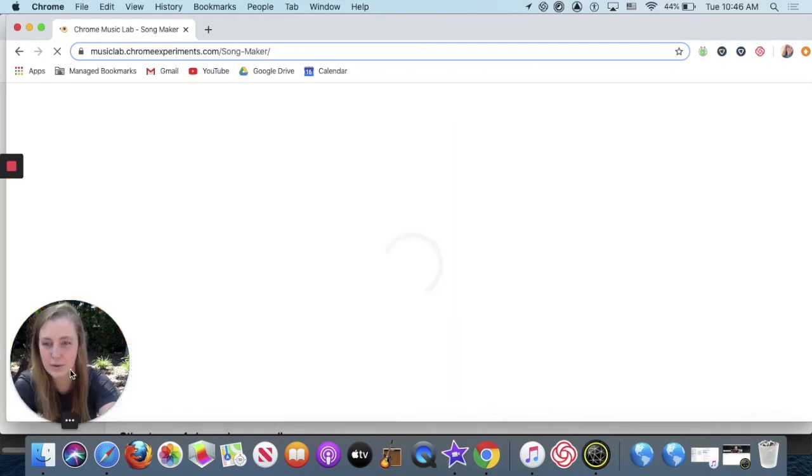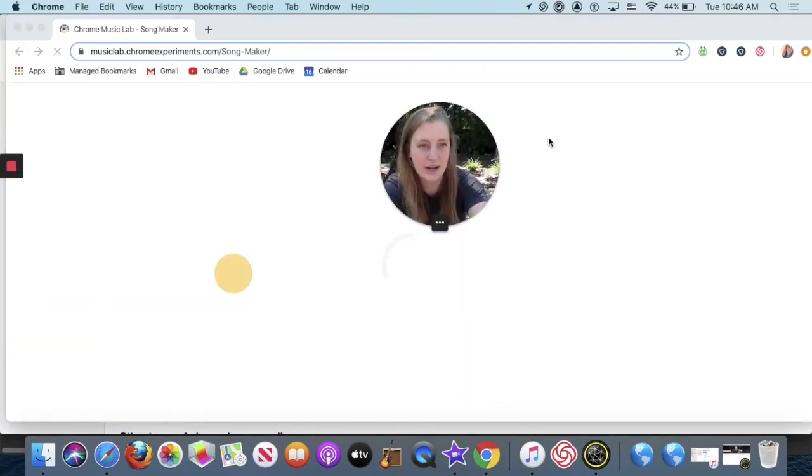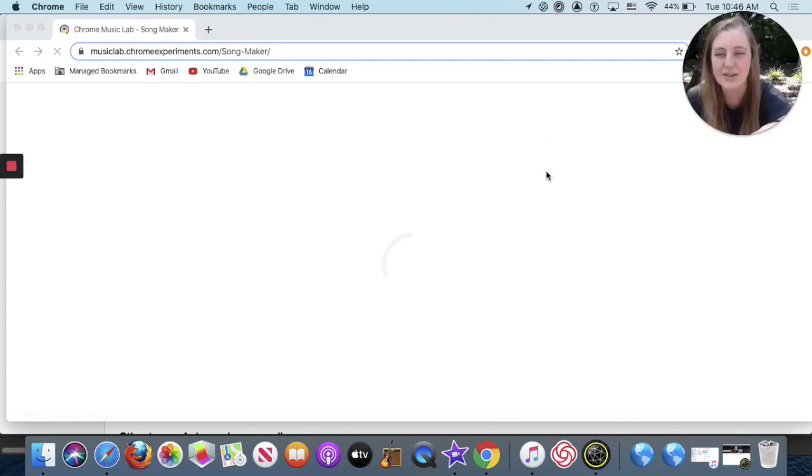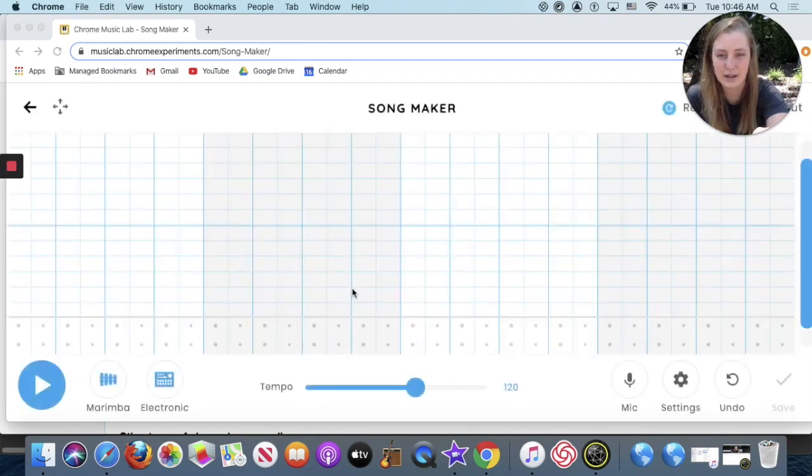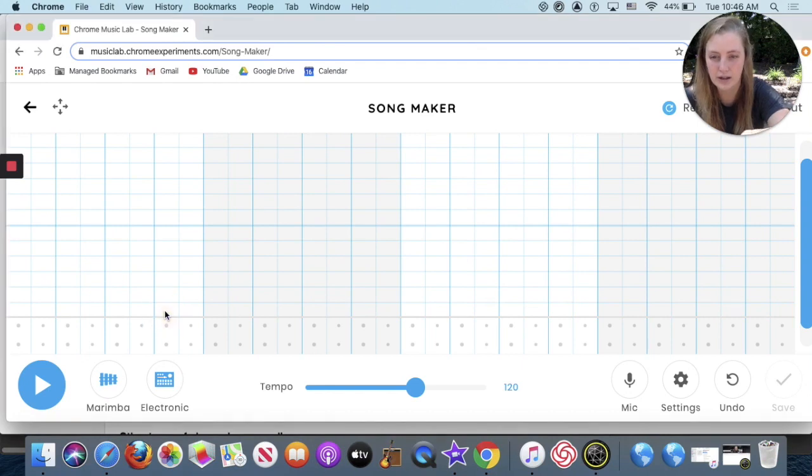I'm going to move my face so it's not in the way. I'm going to hang out over here for our video. And it should be loading. Cool. Once you get to the Songmaker, it's going to look like this. All of these empty boxes are all of the pitches you have to use. The lower ones are lower, and the higher ones are higher. Low one, high one.